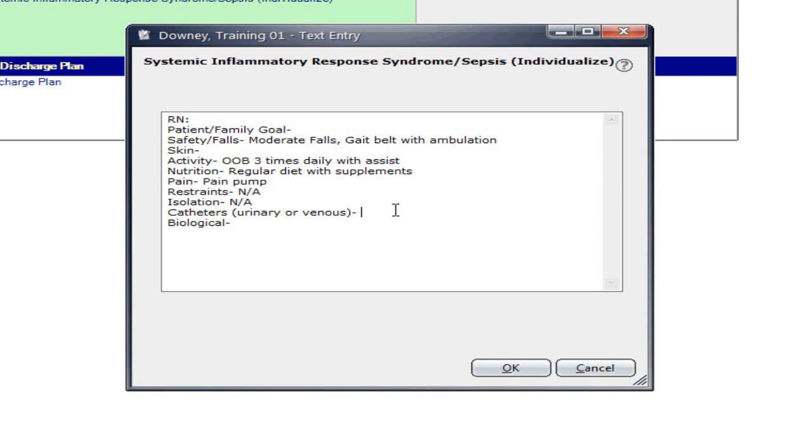I'm going to address any urinary or venous catheters. And from a biological standpoint, I'm going to go ahead and address any monitors that are being used for the patient or anything necessary with the patient's care. Here, I'm going to go ahead and place a telemonitor.